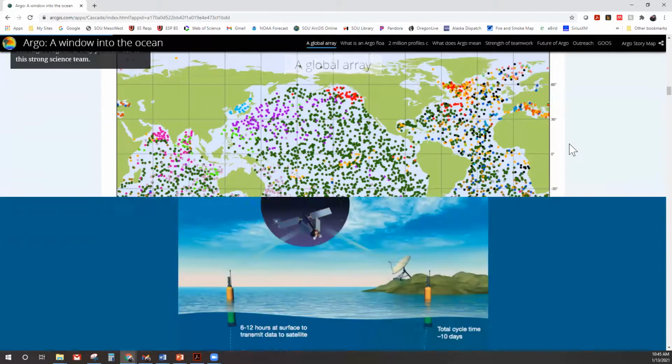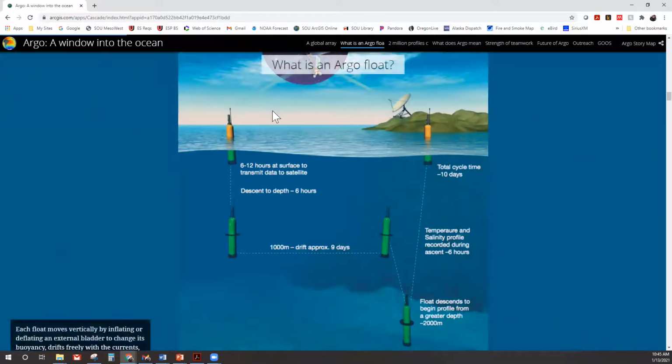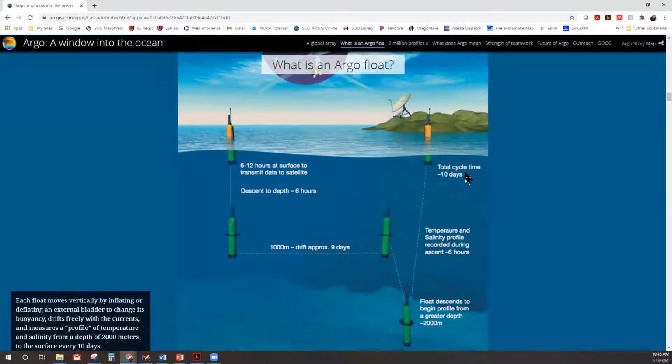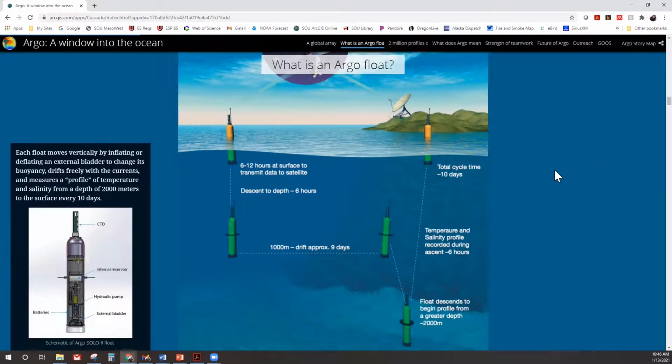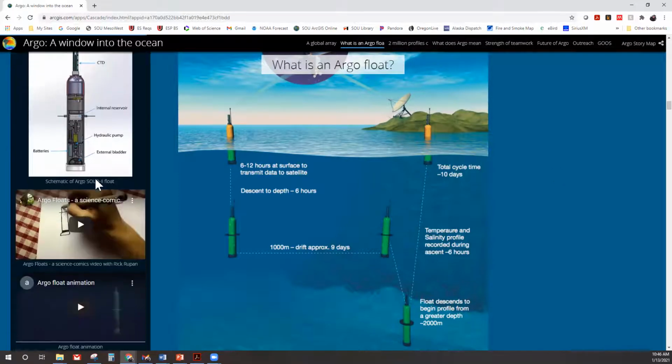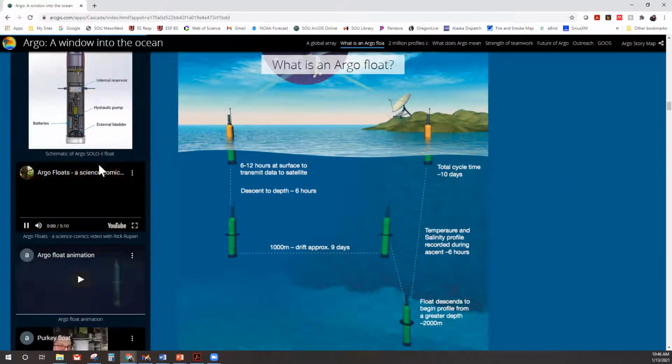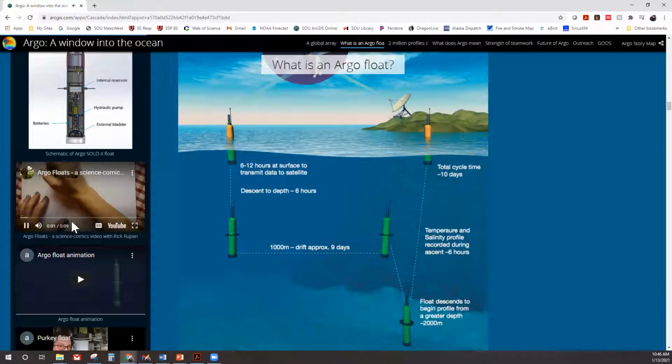The next map shows a diagram of how it works, right? It drifts and comes up every 7 or 10 days. It takes the measurements at the different depths, comes up every 10 days, and beams it back via satellites. Cool, huh? This is what it looks like. There's also a really cool little video on how it works, and this is a Science Comic.